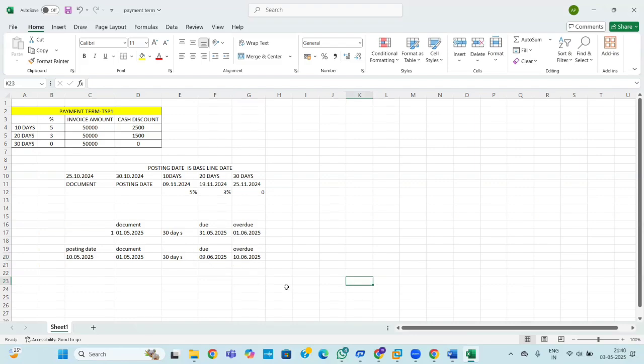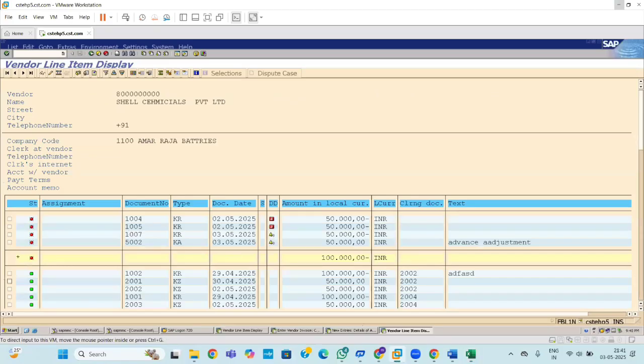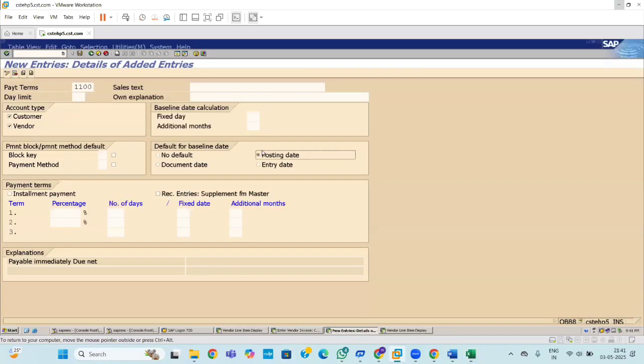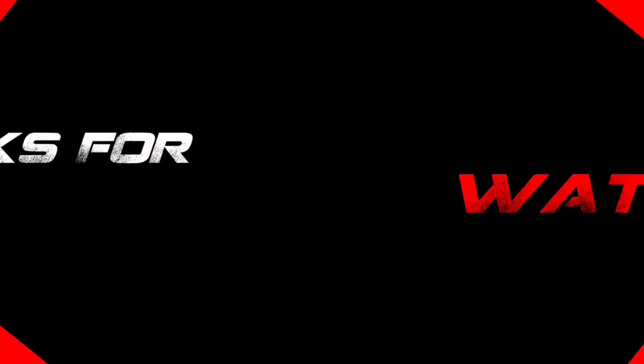Clear, everyone? So posting date and document date. Why am I explaining in detail? Also entry date. Here posting date and entry date are both the same. Document date means whatever date is mentioned on the physical document. So these are all about payment terms.